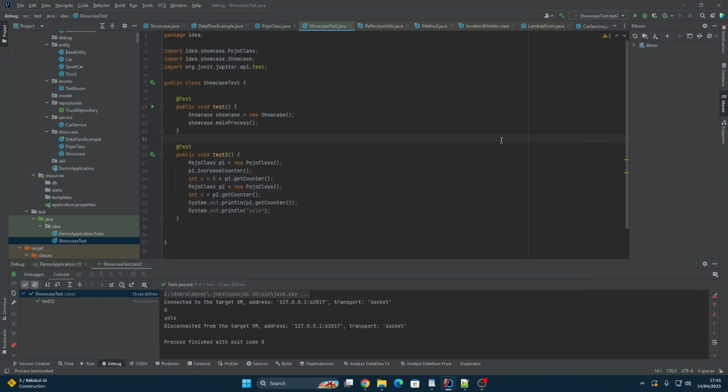In this IntelliJ IDEA video, I will be talking about debugging, starting with the very basic stuff, and later I will showcase some more advanced techniques to reproduce bugs and stuff like that. So why debug in the first place?